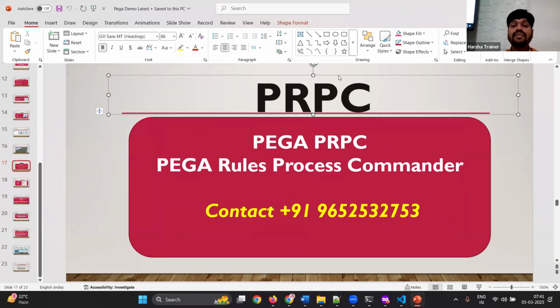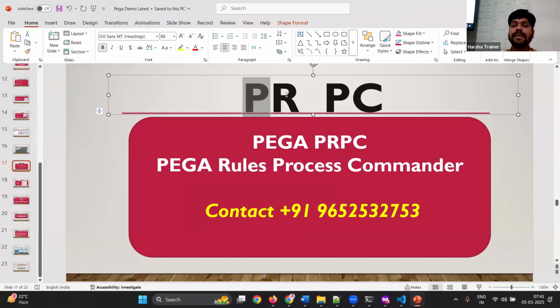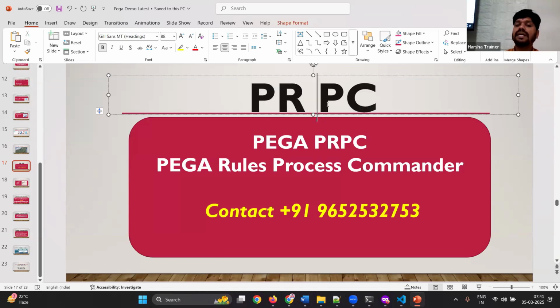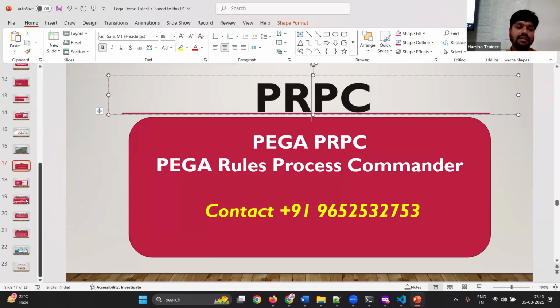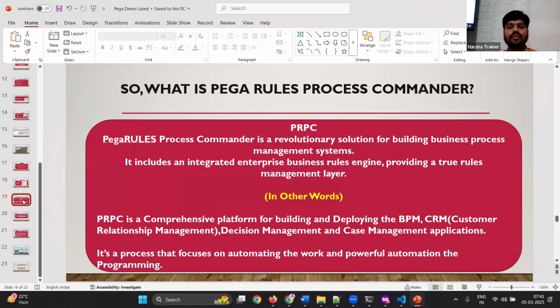Are you clear, everyone? Yes. If you divide PEGA PRPC into two terms, PR stands for PEGA rules and PC stands for process commander. Process commander drives PEGA rules from the rule base to the PEGA environment. Okay, now. So what is PEGA Rules Process Commander, and more importantly, where does it fit in?